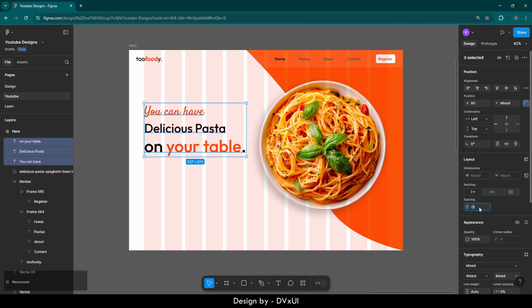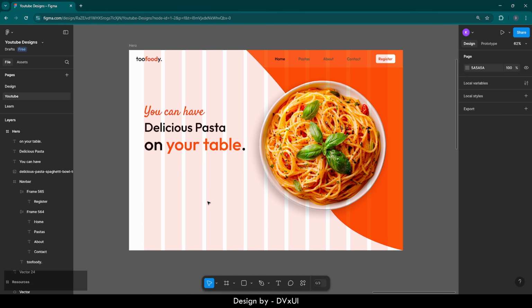And now let's reduce some spacing from here. So currently it is 5. Let me take it to 10 maybe. Yeah, 10 looks great. And now we need the description of the website over here.